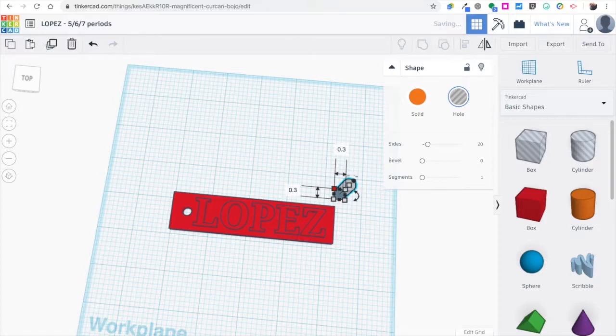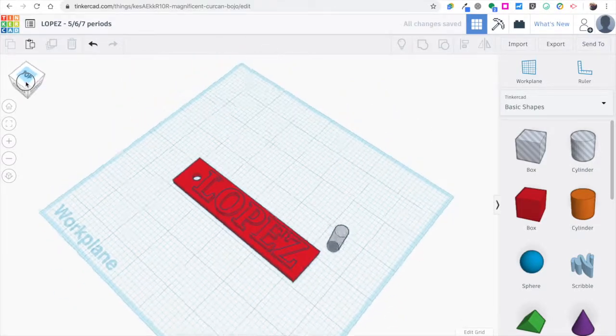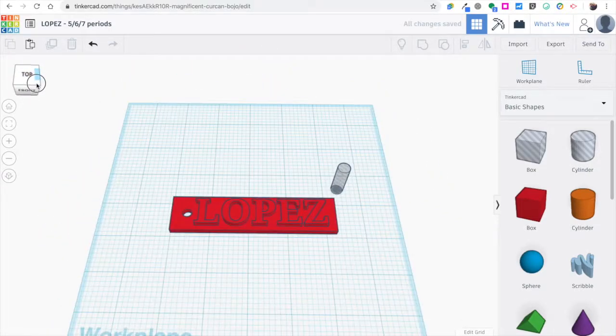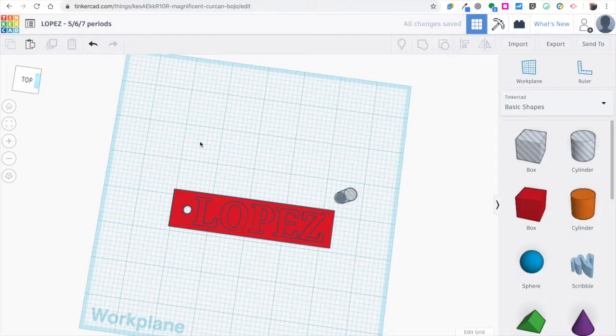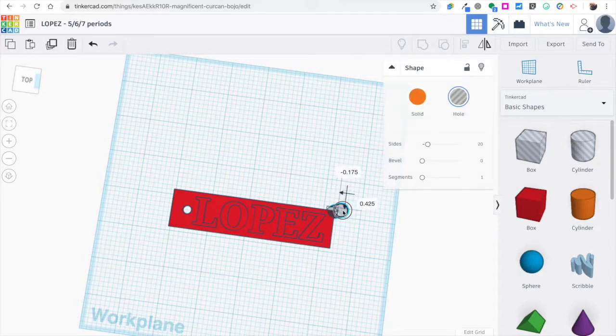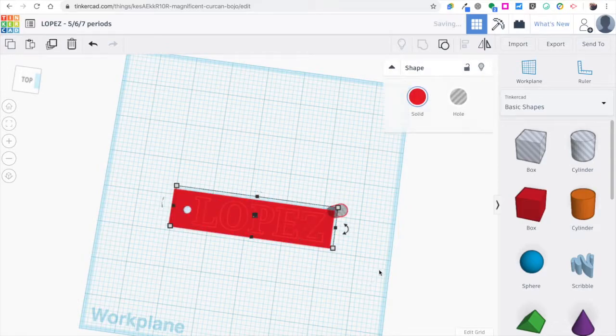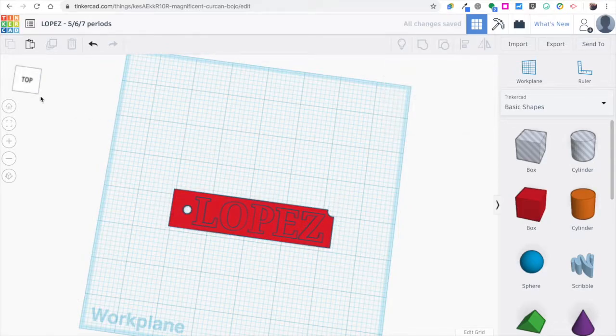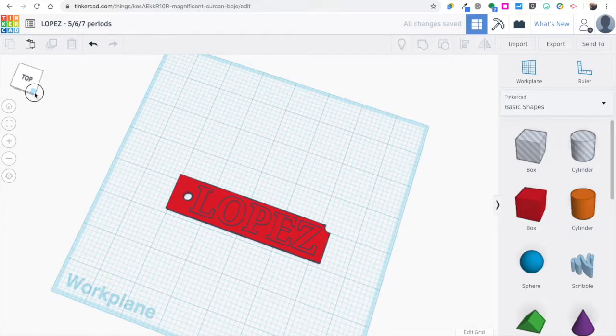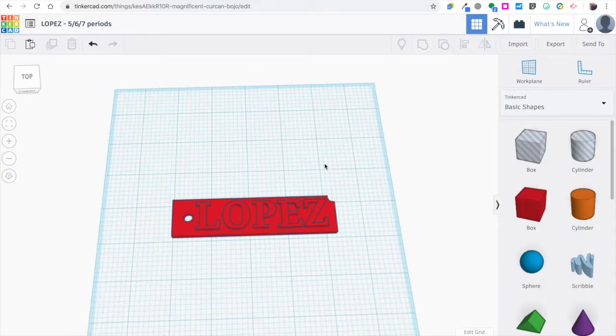0.30 as well. Now all we're doing is we're going to place this cylinder here, and this is what it's going to do. See how we cut that corner off? That's all I want you to do. You're going to do that 4 times.